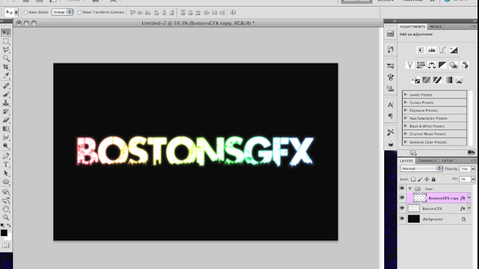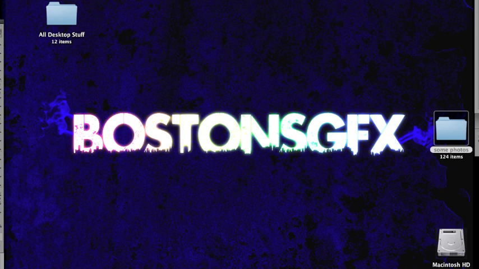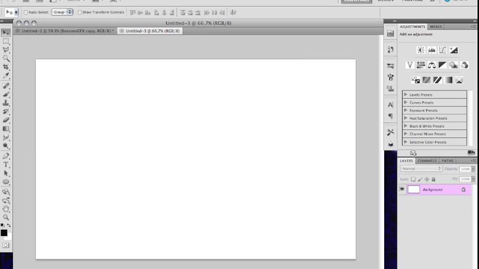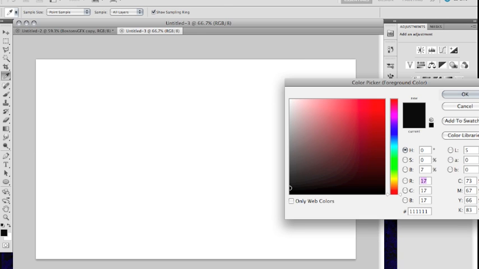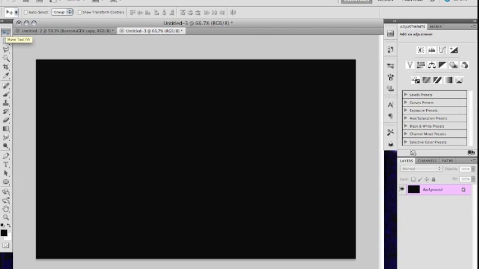So, what you're going to want to do is create a new layer, and I just did the size of my desktop screen so I could use it as a desktop. First thing you're going to do, come down here to your swatch and set the color to 111111, which is a really dark gray. Then you do Option Delete on Mac, or Alt Delete, or just use the Paint Bucket tool.